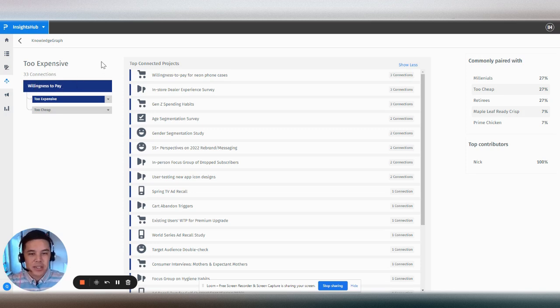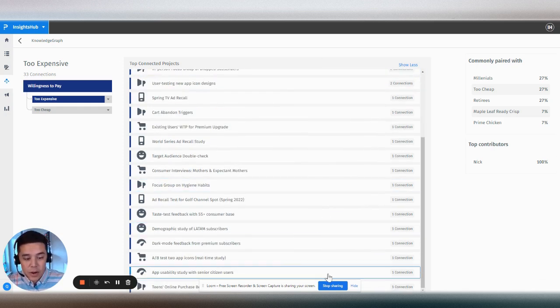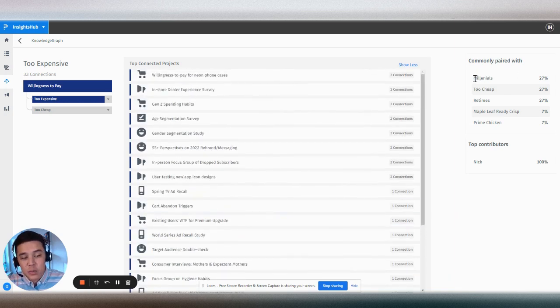Let's say I've noticed something as a researcher, that a lot of people are saying this product is too expensive. As I'm going through and recording interview notes inside of InsightsHub, analyzing survey data inside of InsightsHub, I'm making notes about what I'm learning. I can highlight claims, phrases, sentences, and then tag them to this knowledge graph so that I can then see, hey, every time too expensive is mentioned, here are the projects where it's mentioned most often. Here are the projects where it's mentioned least often. Over here is what it's commonly paired with.